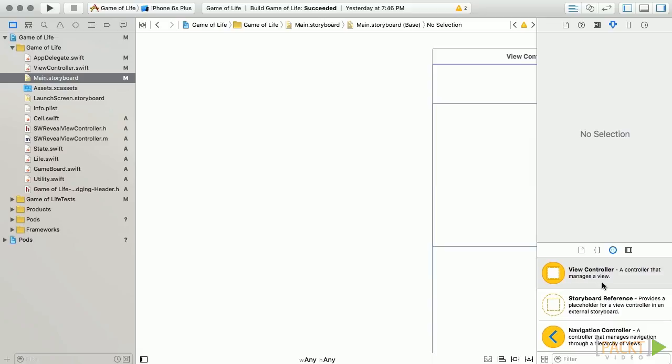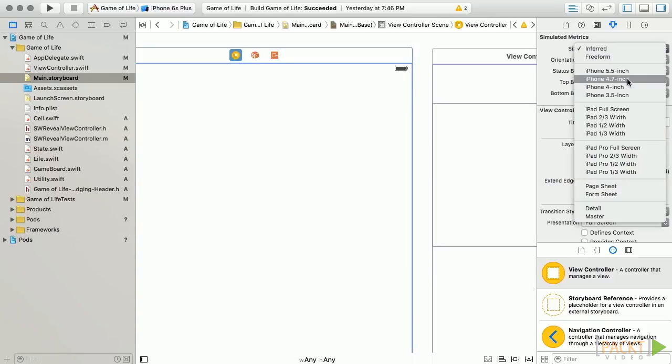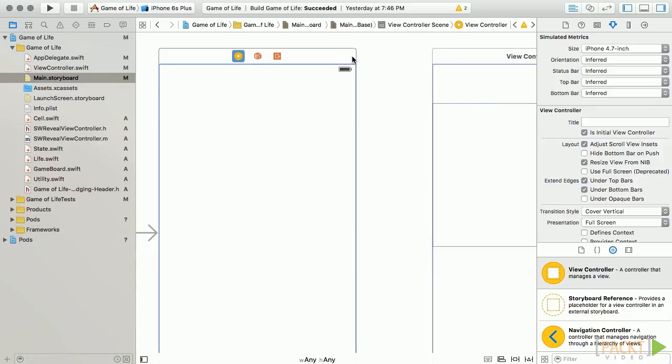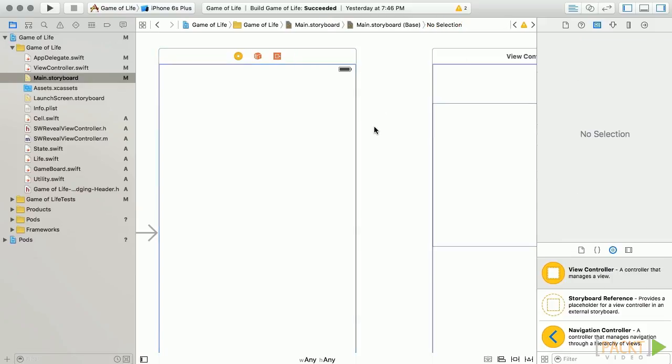Drag a new view controller out onto your storyboard. Next, we'll set it to isInitialViewController, and I like to set my size class to 4.7 inch to save horizontal space. Let's set our class in the Identity Inspector by selecting swRevealViewController from the Class drop-down menu.